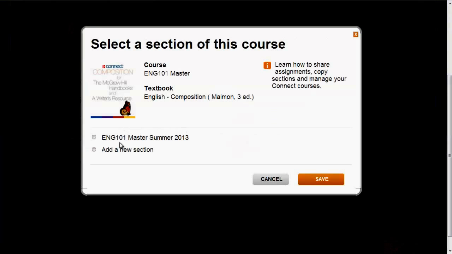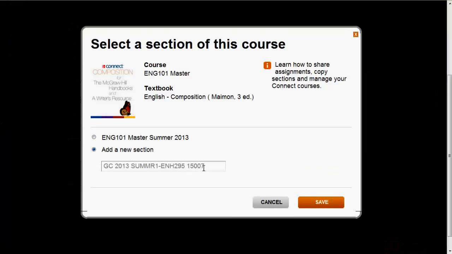And now I can choose an existing one or add a new section. And in this case, I want to add a new section. But for you, you would add it to the existing section that I shared with you if you're at GCC. So I'm going to go ahead and add a new section. And as you can see, it's already named for me, the same name that my Canvas course is named. And if you've noticed, I don't have a 101, so I'm just using my banned books class as an example.